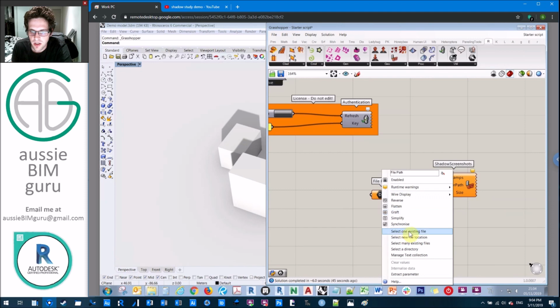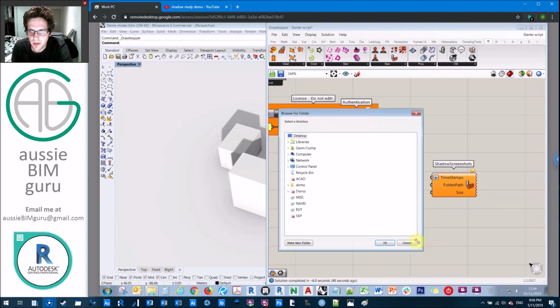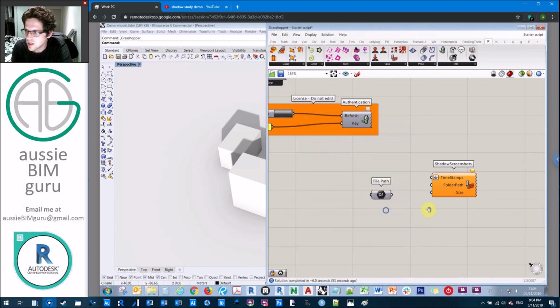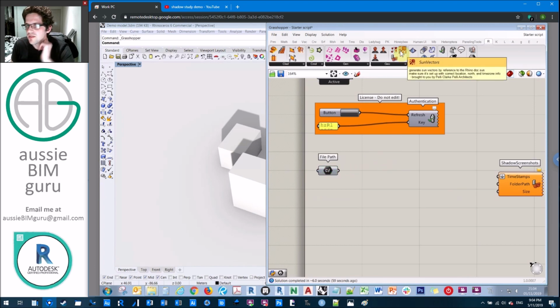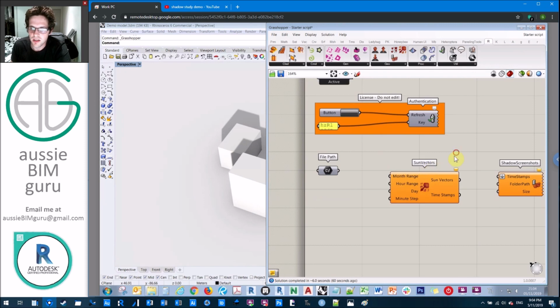So I'll right click it, select one directory, and we'll just navigate to where I've located. I've just made a test folder in this case. So that's our first input covered. Obviously the easiest one is out of the way. So what we're going to do now is set up our sun vectors instead as part of the same package.